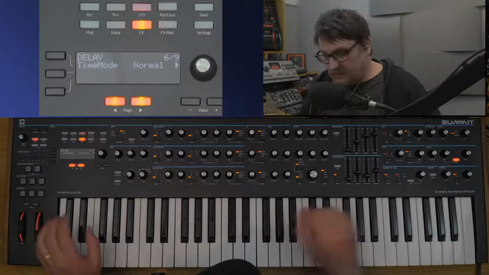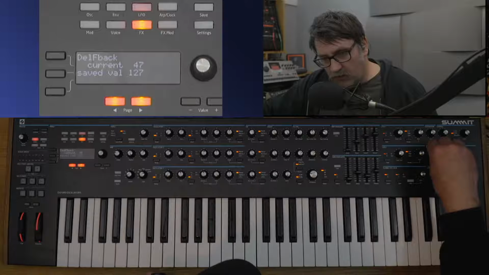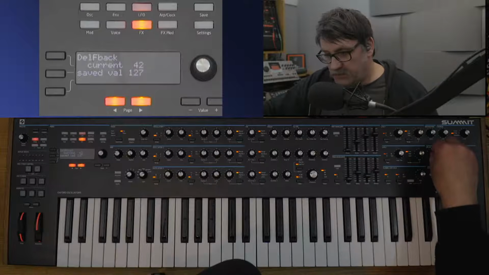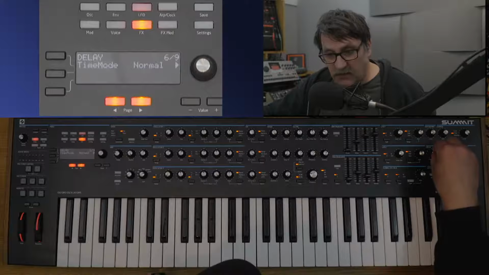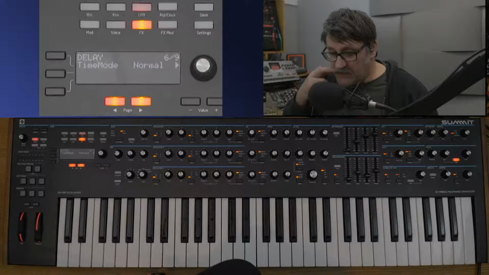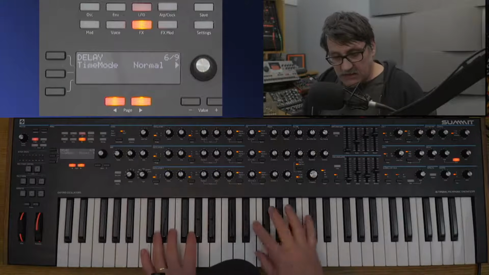But the thing is, in this mode, all the relationships of the different time modes are totally perfect. You know, it's either twice as fast or 1.5 times as fast. So they're harmonically really well related. And that's a really lovely thing. And again, we can do this from this side here. So this is just the normal mode.